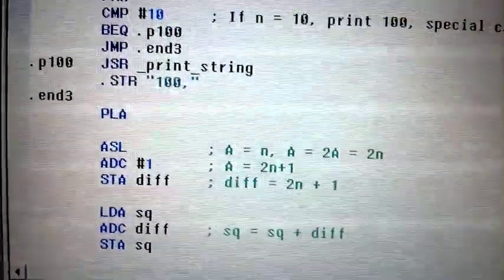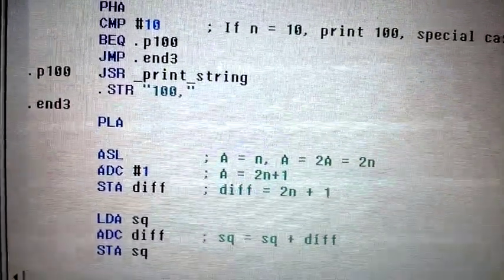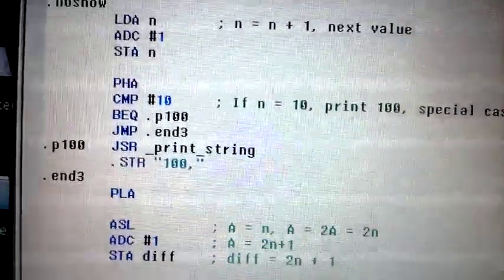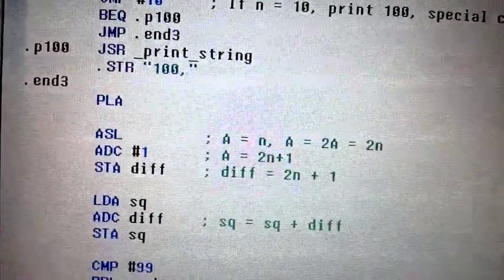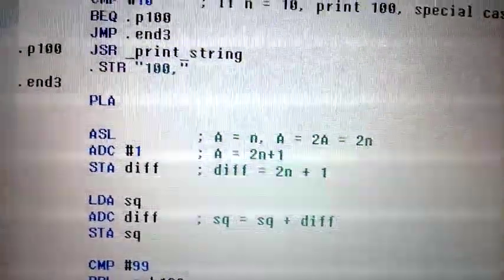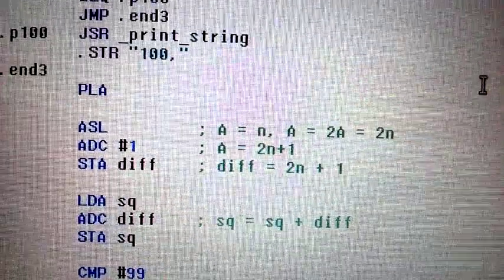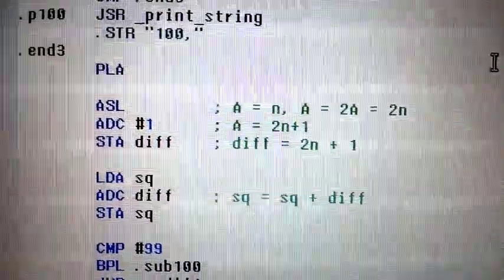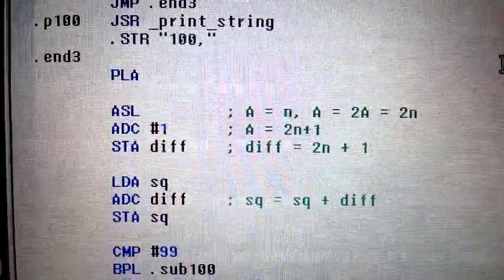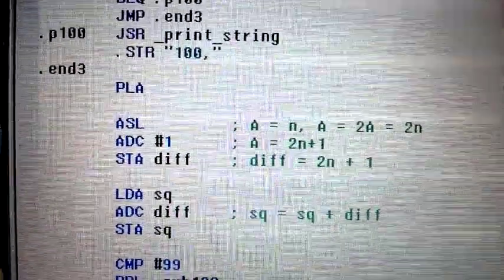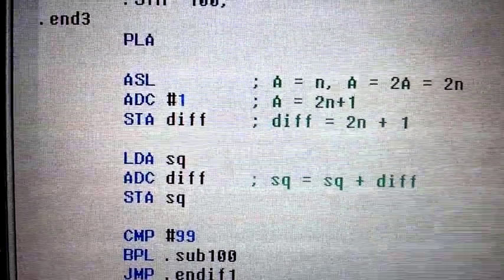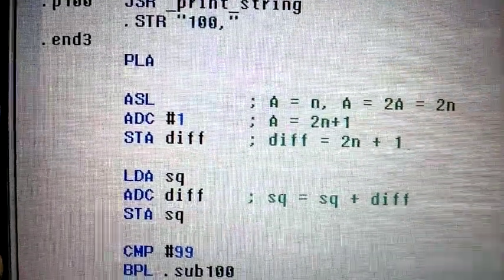And now what we do is we've got A back, because you wanted to just remember what A was: that it was n. So A at the moment has got n. Now when you say ASL, that's a left shift. So basically what's in the accumulator A is now going to be doubled because you've shifted 1 to the left. So we've got basically 2A, which is 2n. And then adding number 1 to it is 2n plus 1.